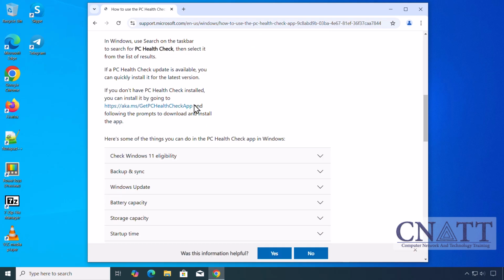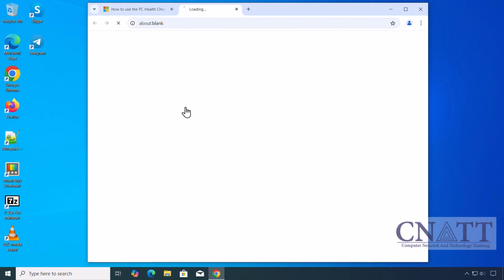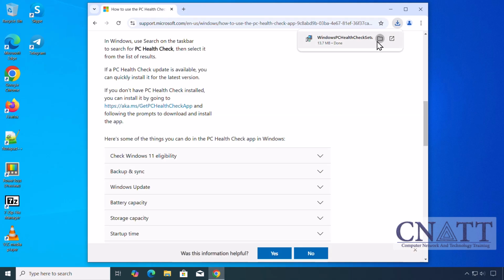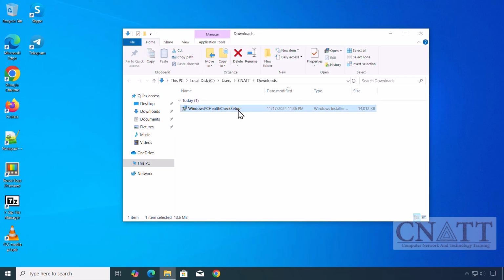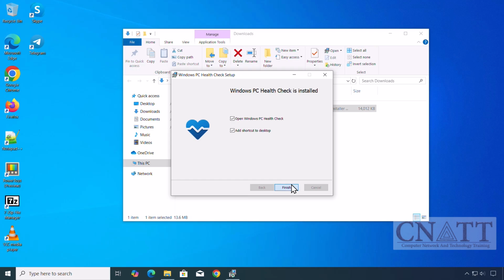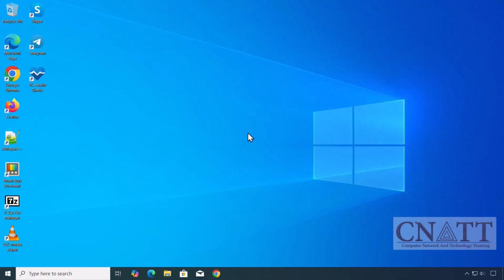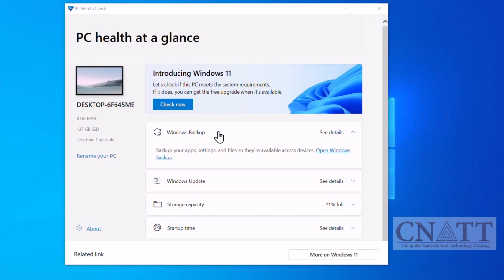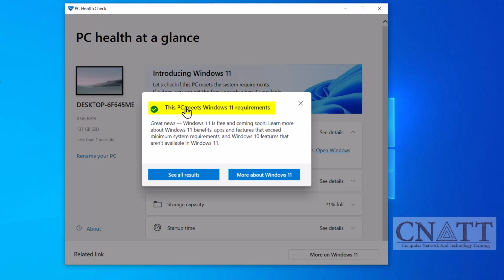Download the PC Health Check app from the official Microsoft website. The link is in the description below. After downloading and installing, open the app and click the Check Now button. The app will tell you if your PC meets the requirements to upgrade to Windows 11 24H2.